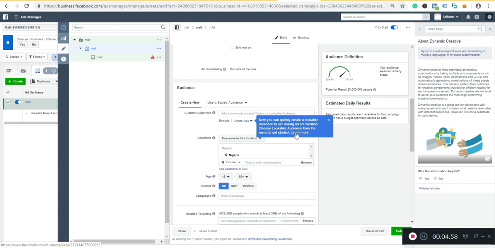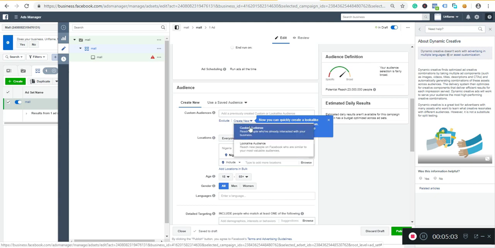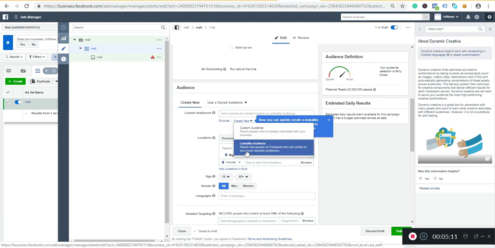So you can click on learn more to understand more about this, but this is how it looks. Custom audience: reach people who have already interacted with your business. Then this one is reach new people on Facebook who are similar to your most valuable audience. So this is a lookalike audience.